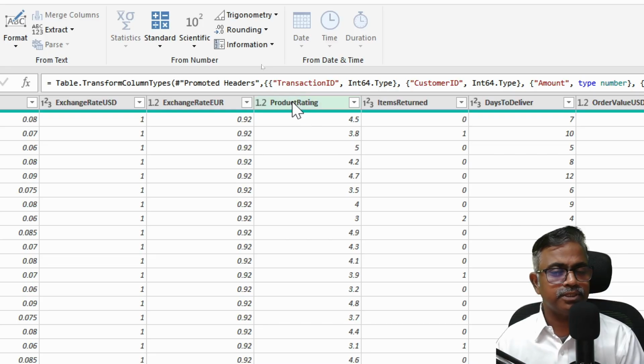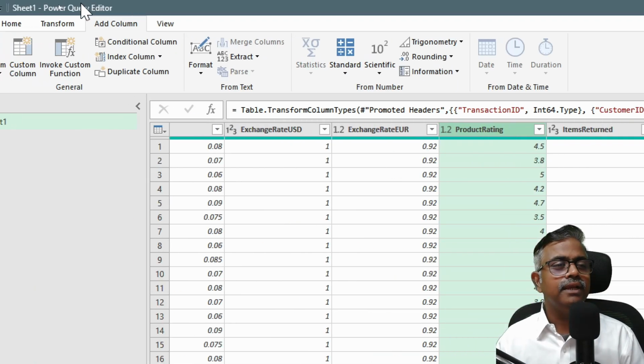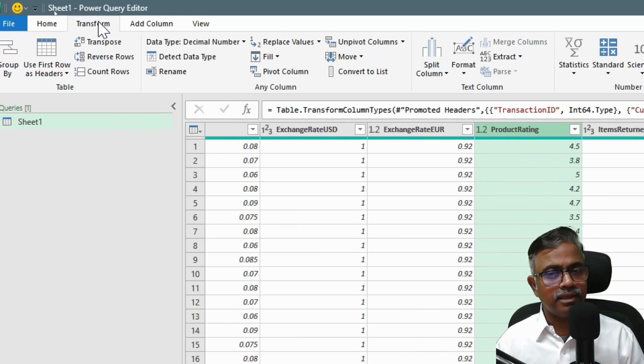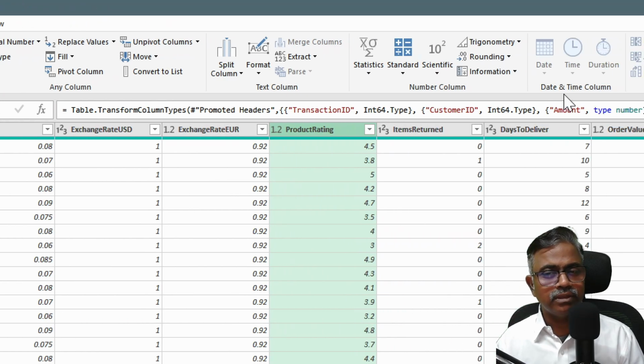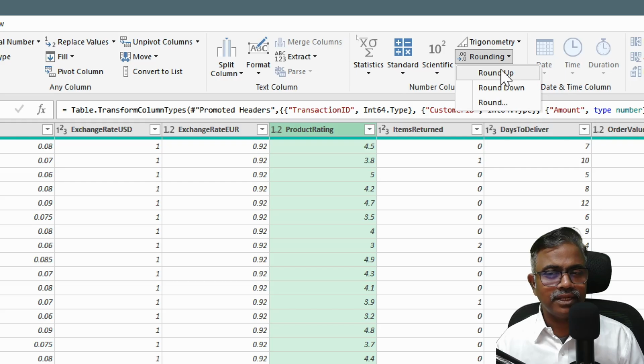So where is the option? Should I need to create a new column? No, here the rounding operation should happen on that column itself. So I'm going to select that column and go to the transform tab, because I want the transformation result, the rounded up result, to appear in the same column. So I go to the transform tab, go to the number column, and go to the rounding drop down, and I have options here.